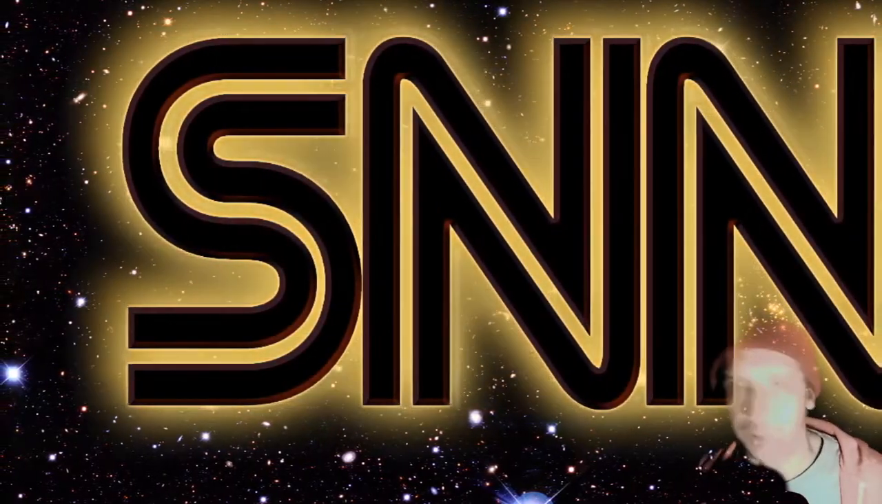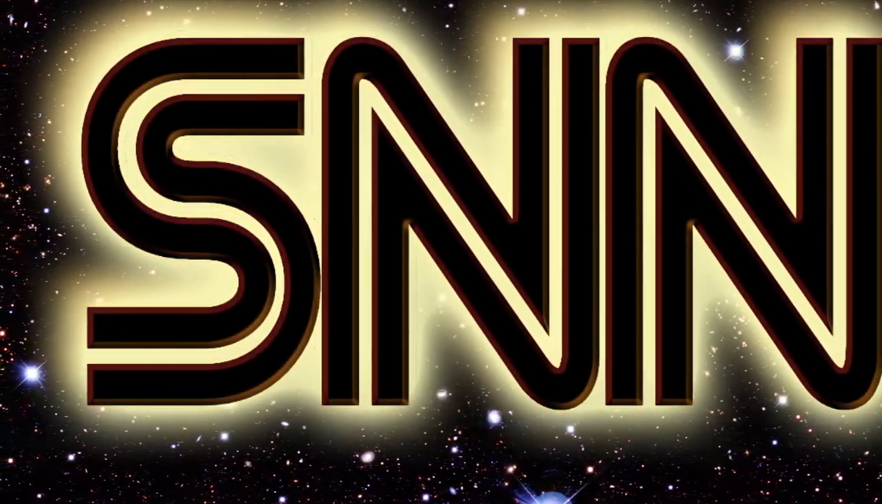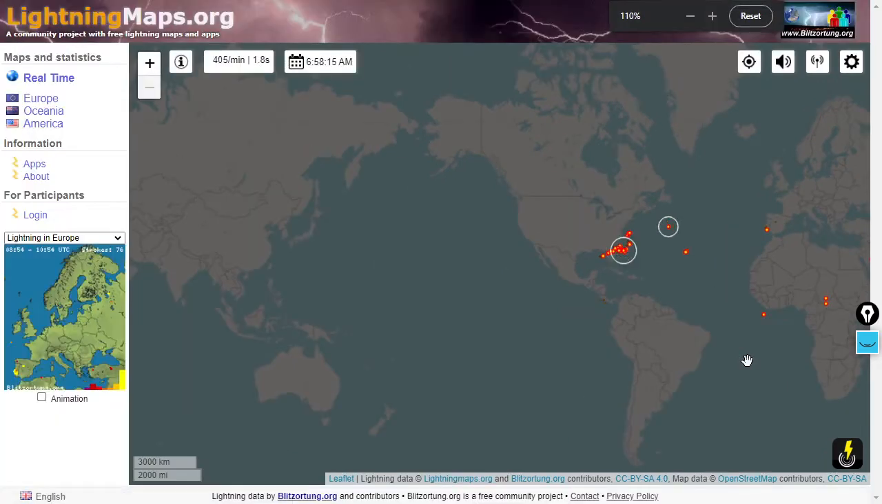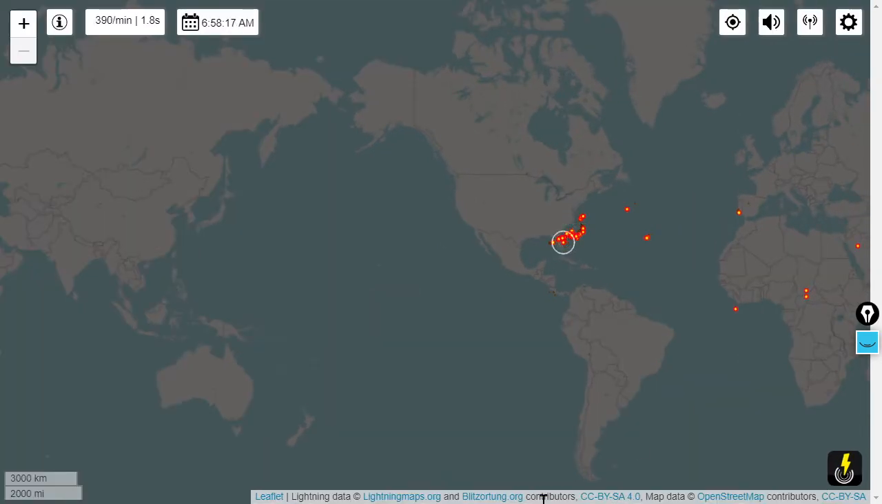Next, we'll take a look at the real-time lightning maps at lightningmaps.org. It's where I go when I hear thunder. Lightningmaps.org, my real-time lightning map source. It's powered by blitzortung.org, if you're wondering.